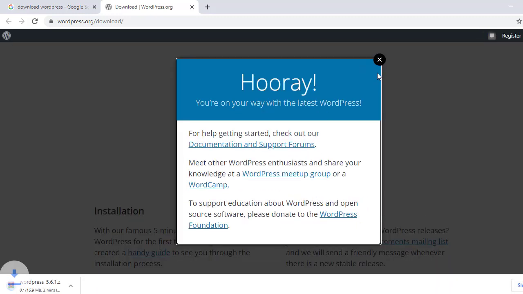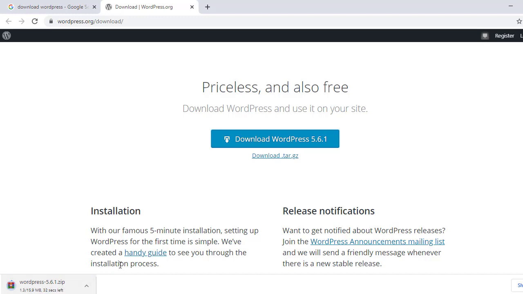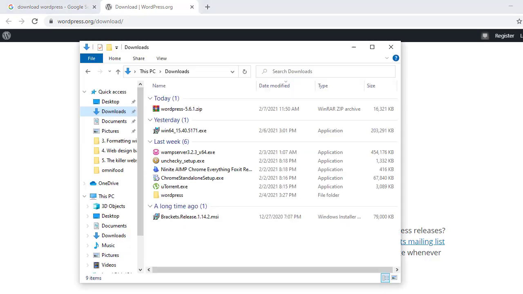Okay, just wait until the download process finishes. After completing the download, we will get the WordPress repository in our download folder. Now it's time to install WordPress.